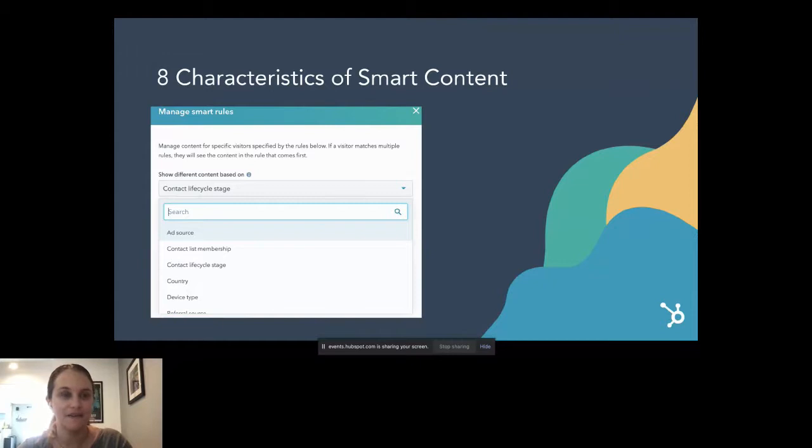And then the final three that I'd really like to highlight are contact list membership. So if you have a list, you're able to create smart content directly for people that belong on that list. That could be really powerful for things like book a demo if someone has signed up already for your newsletter and shown interest, etc. Other ones to know, lifecycle stage, so displaying different content based on the visitor's lifecycle stage property value in HubSpot. And then finally, we also now have query parameter. So show content based on the query parameters in the visitor's page URL.